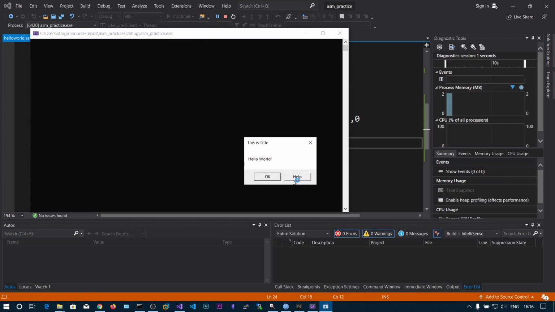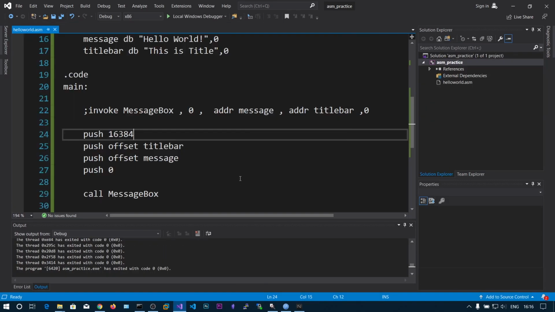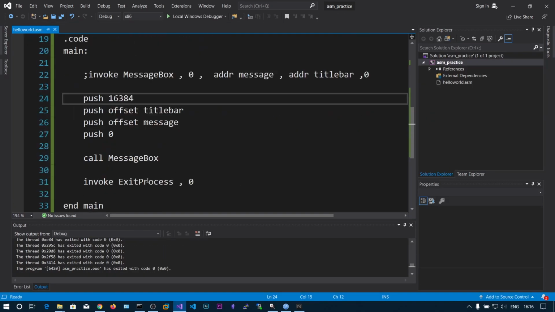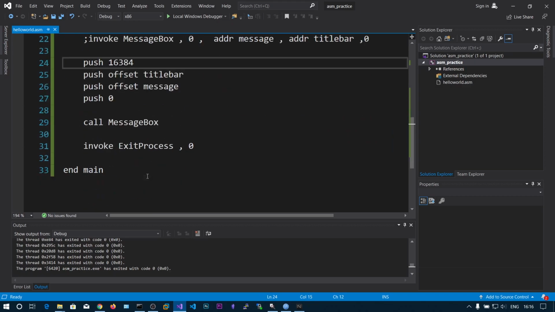And now you can see there is a help button in this message box. Click on OK. So this is how you use invoke and call in MASM assembly to execute the functions.